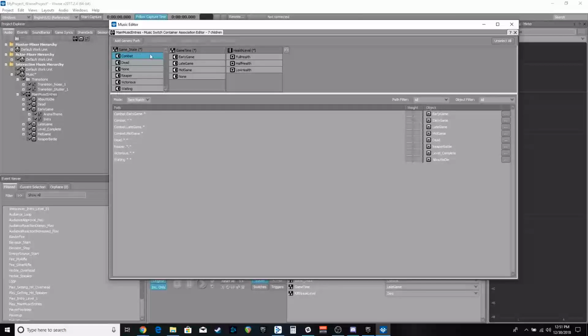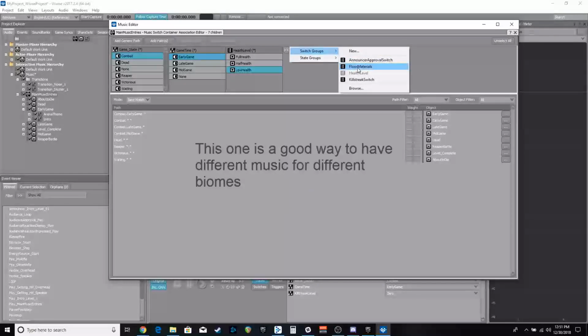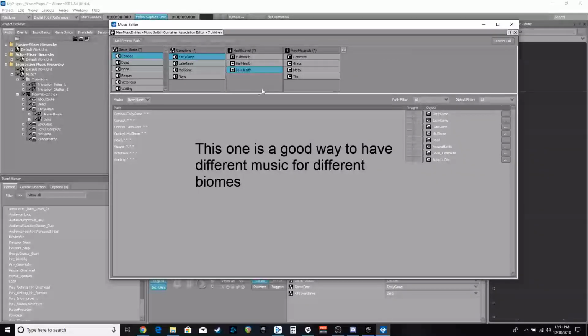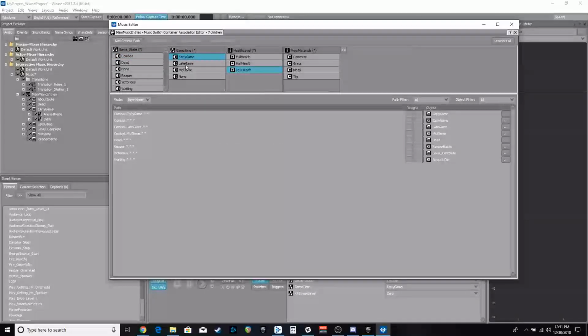Now we can have combat early game, full health, or combat early game, half health, or combat early game, low health. And we can have tracks associated to each of those, or containers. And we'll talk about the next level of containers in just a moment. And then if we wanted to go even deeper, I could do one for floor materials. What am I standing on today? Oh, we're in a fight, and it's mid-game, and I'm at half health, and I'm standing on metal.